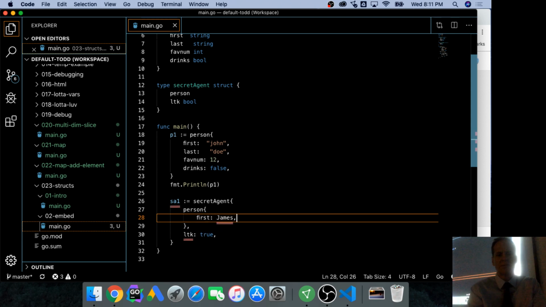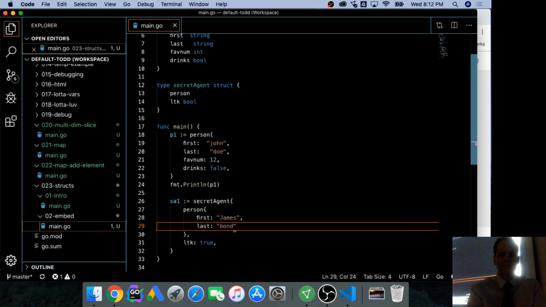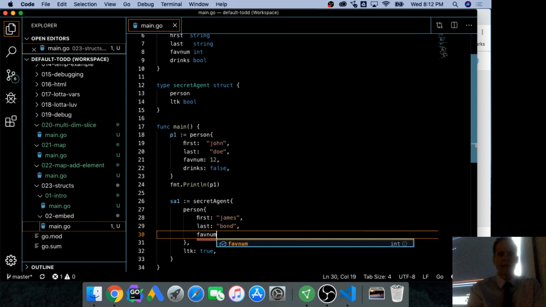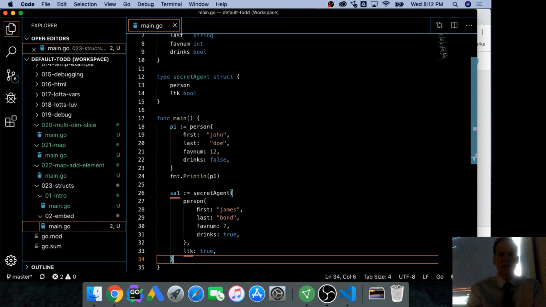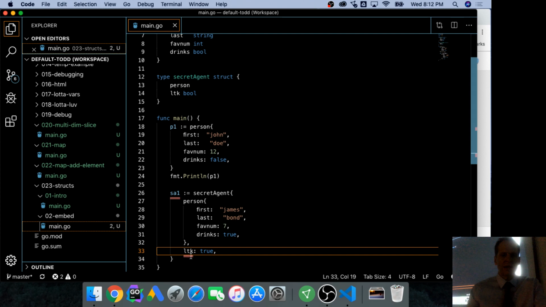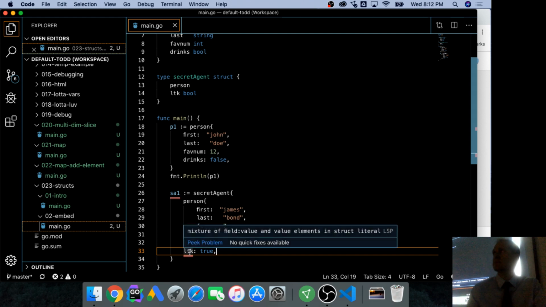first is James. Oops, sorry, it's got to be in quotes. Last is Bond. And fave num is 7. And drinks is true. And license to kill. Why am I getting an error on LTK? Error on LTK. Make sure field value and value elements in struct.